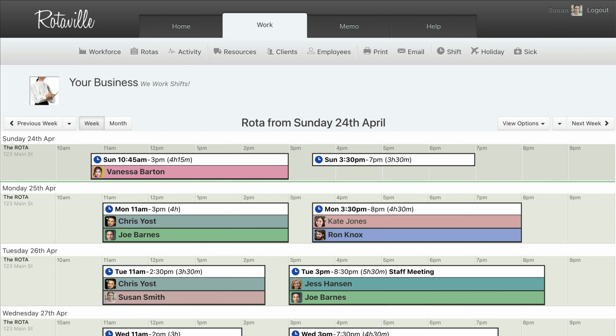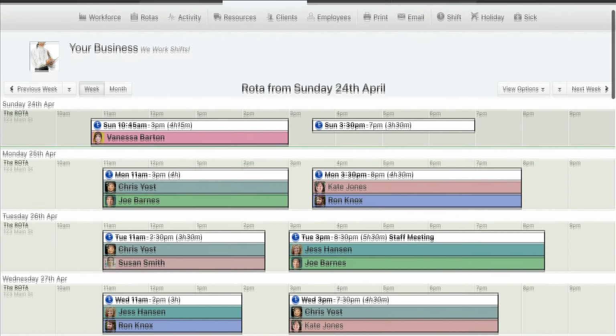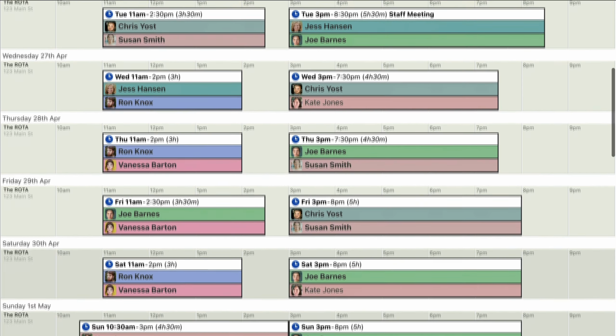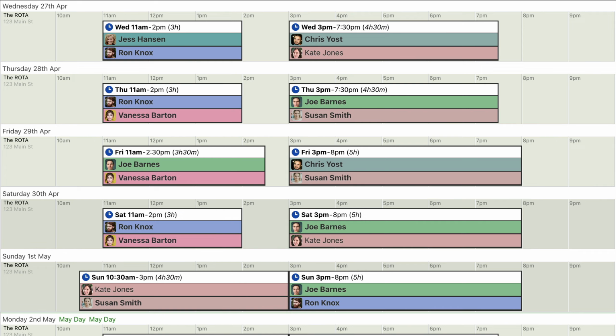Some businesses don't use the draft and confirmed shift status feature. Instead, they operate with all confirmed shifts being visible all the time. How managers use this feature in their scheduling workflow is up to them.